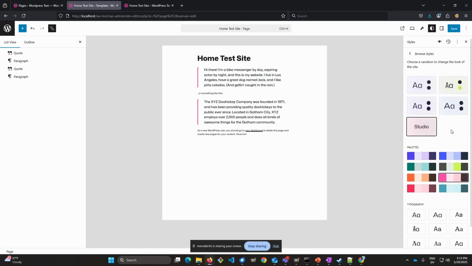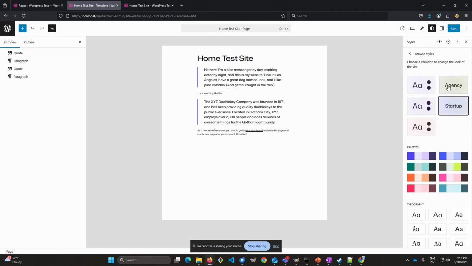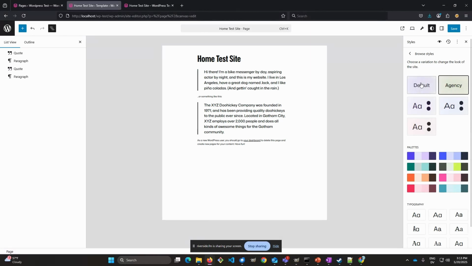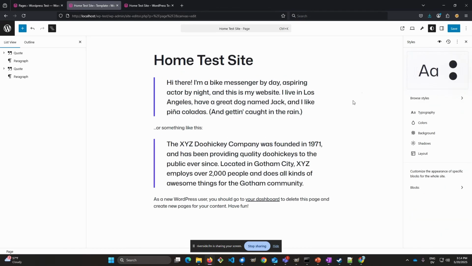But if I want to start looking at different approaches to the look and feel at the theme level, I can do it from the browse styles here. Okay, I'm going to stick with the default style for now, and then we're going to start editing this to make it work for our particular design needs. Okay. So the first thing in the menu here that I recommend you start with is the typography.